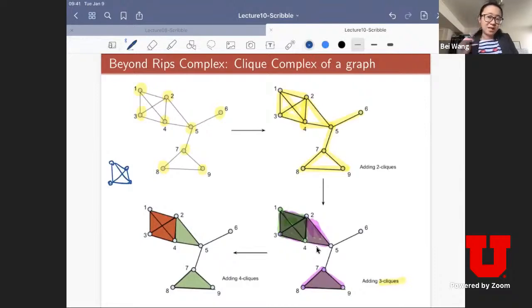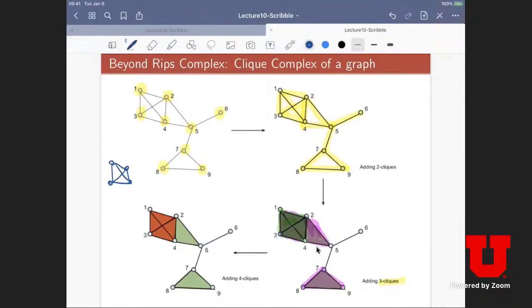Whenever there's a 2-clique in my original graph, which is basic, a 2-clique is an edge. Whenever there's an edge in my original graph, I'm going to use the same edge in my simplicial complex. That's the rule. Is that making sense? Yep, that makes sense. Thank you.